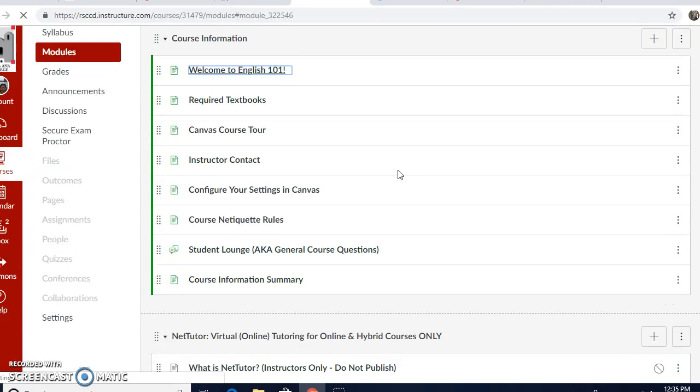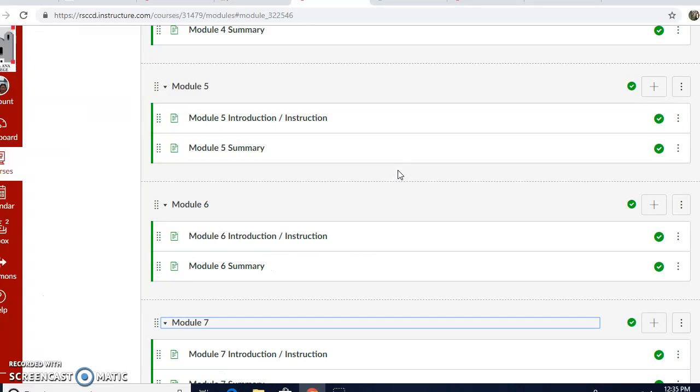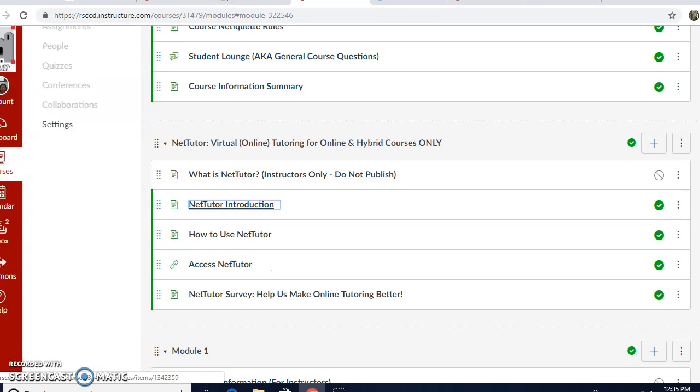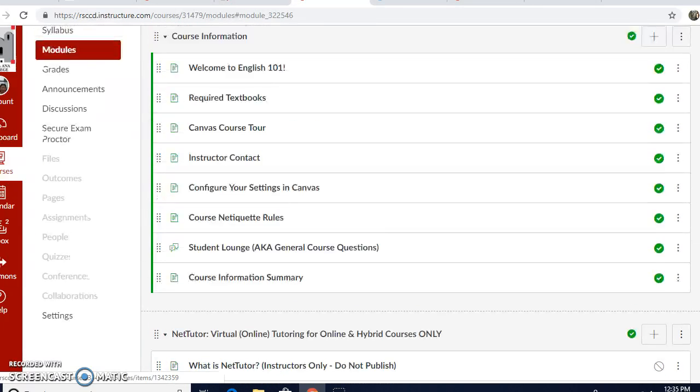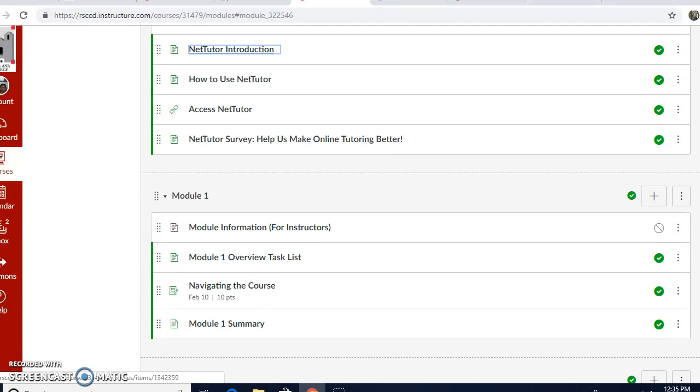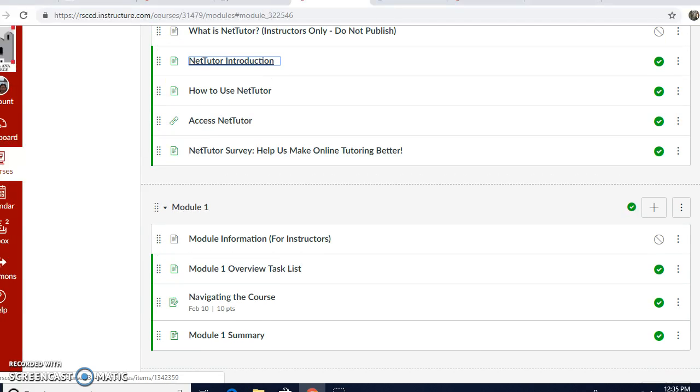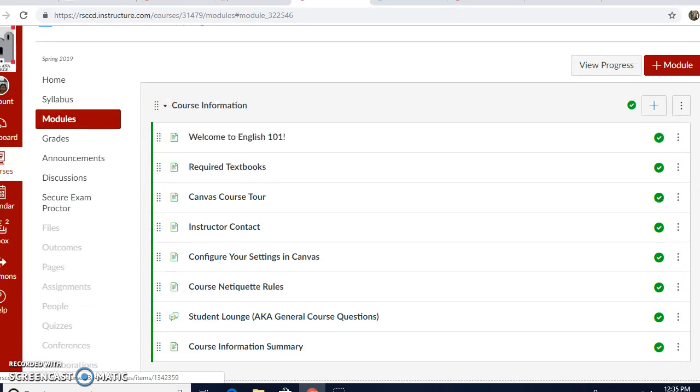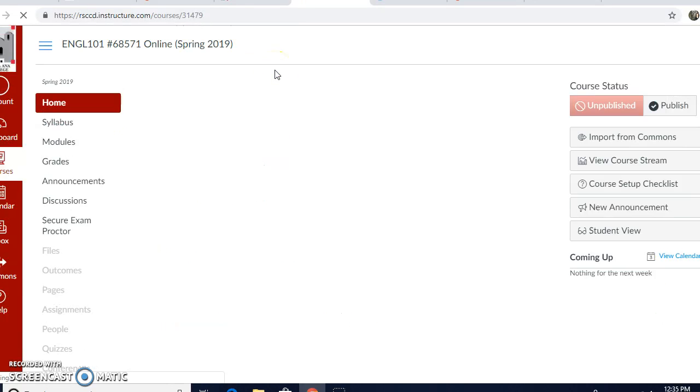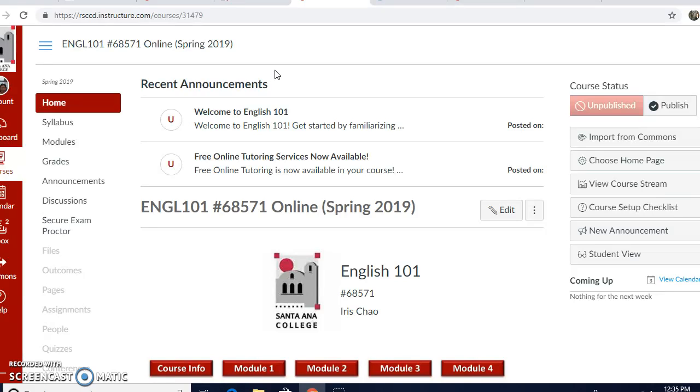And you should be able to see intro information as well as module information. So each week we're on a different module. And just submit your work by the modules. So you can just go ahead and click on those module tabs, whichever one you need.